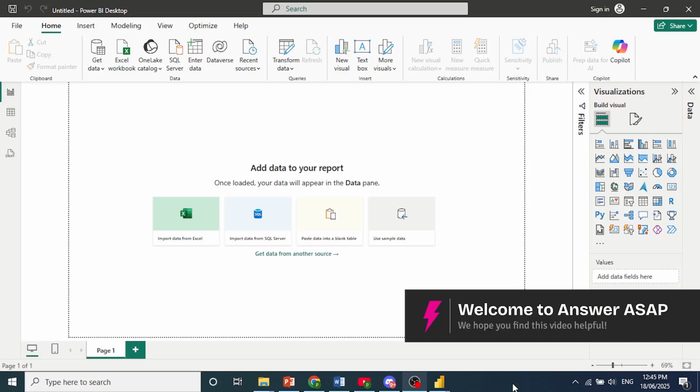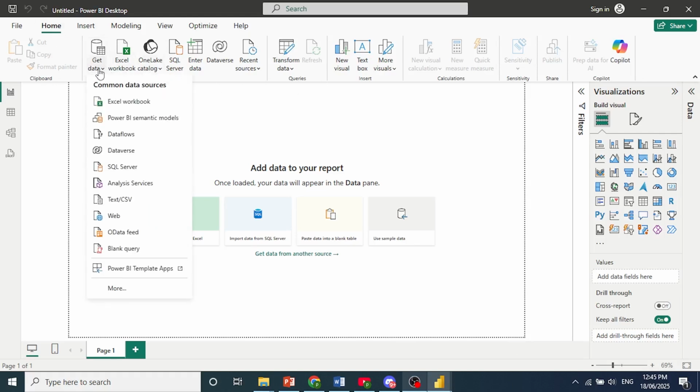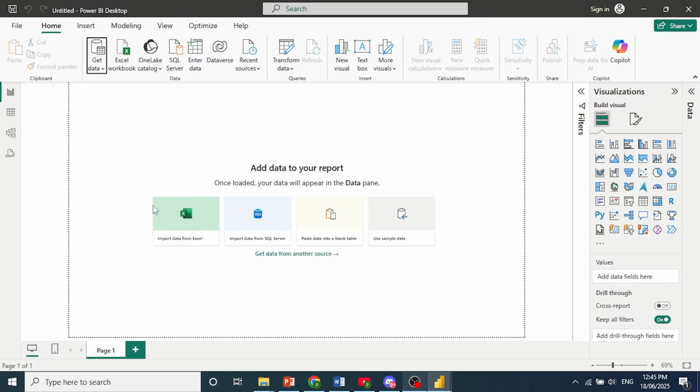Hey guys, in this video I'll show you how to create a calendar table in Power BI. Now, in your Power BI Desktop, you can add a new blank data source. Come here under Home, click on Get Data, and then click here on Blank Query.